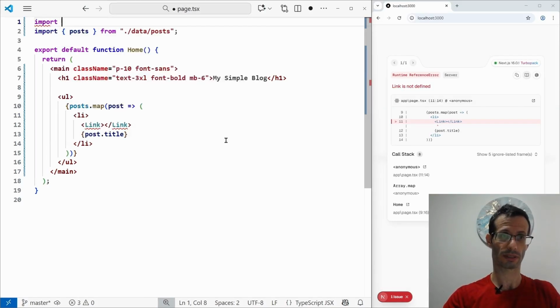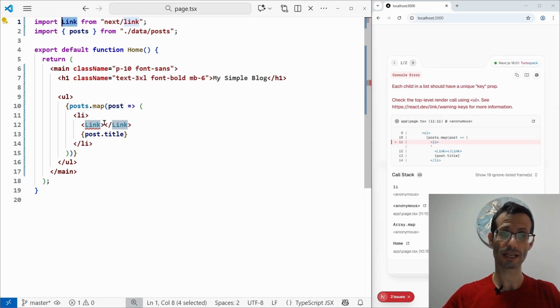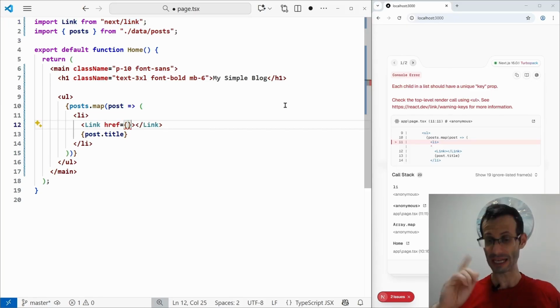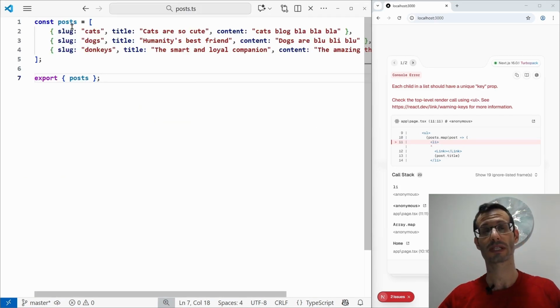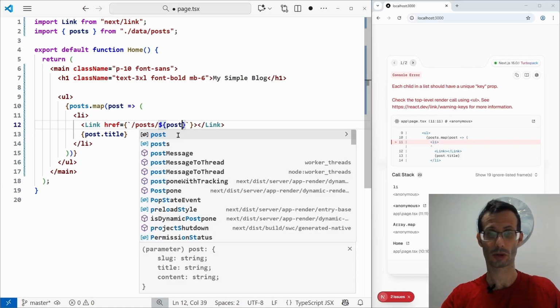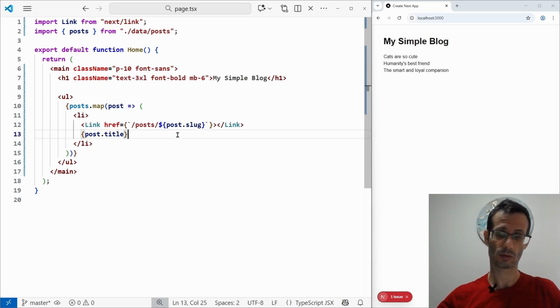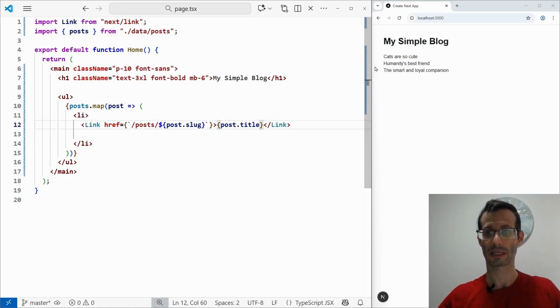So import Link. And for each such link, we need an href. Now, the link needs to be to posts/ and then the slug of the current post. So as you might remember, each of our posts has its own slug, and we're going to use the slug to generate the link to this post. So post.slug, and the title is what's going to be shown inside the link itself. And now we have three links, and if we hover over any of them, we can see at the bottom the link to this specific post.